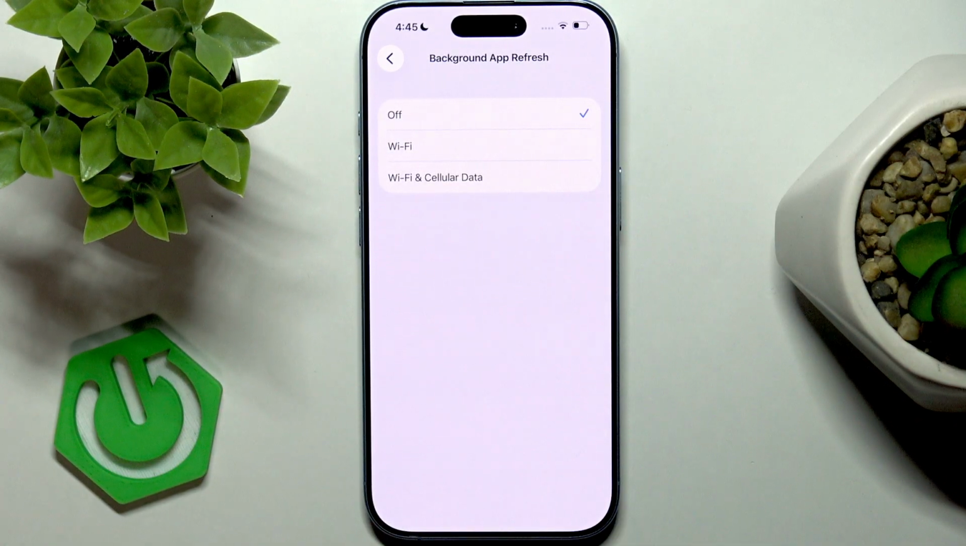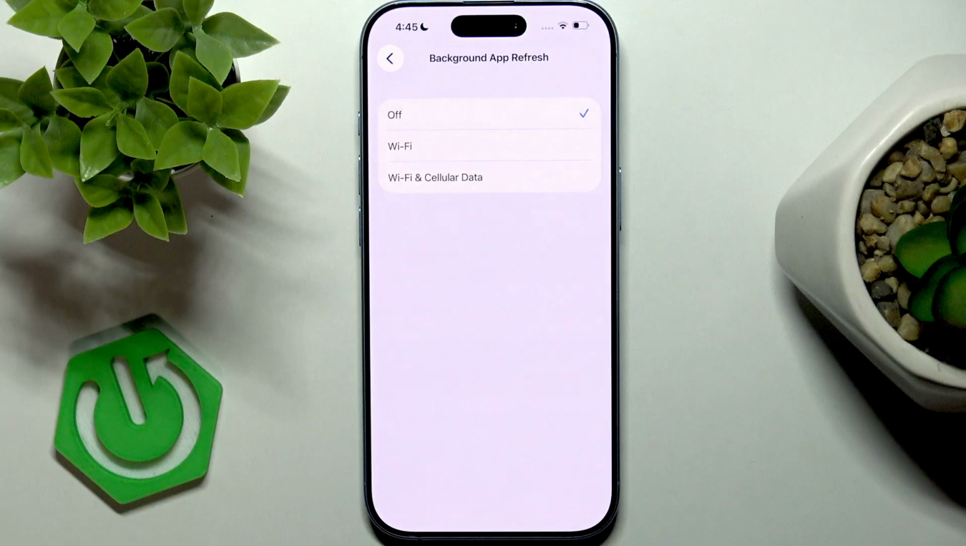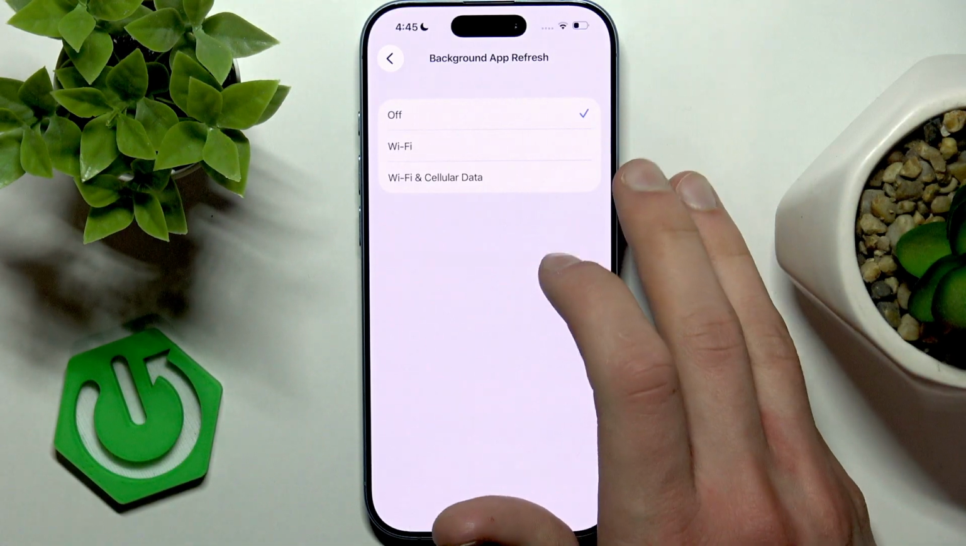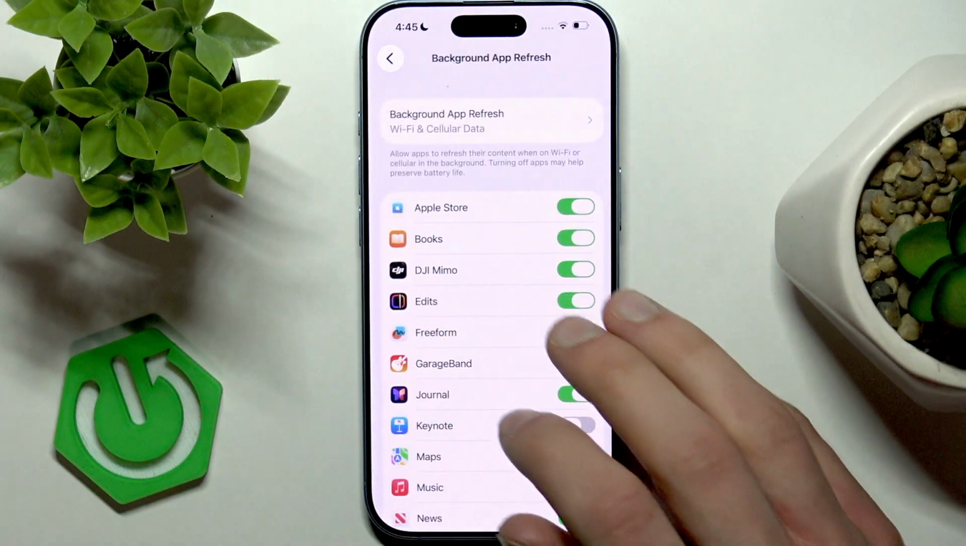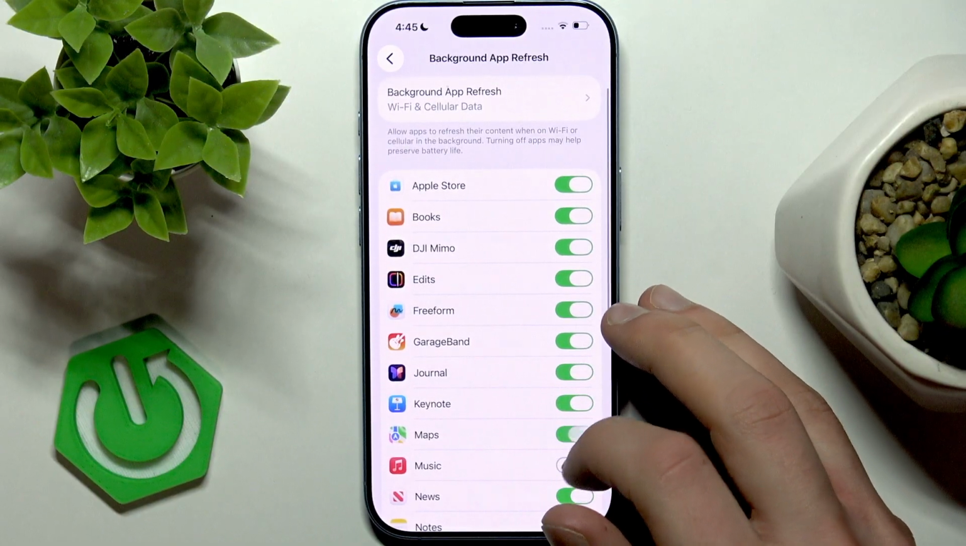It is also what low power mode does, but this way it increases the chance that you will not receive your notifications on time. So if there are some important notifications that you need to receive immediately, then do not enable this feature fully. Instead, just disable background app refresh for some key apps that you have here.